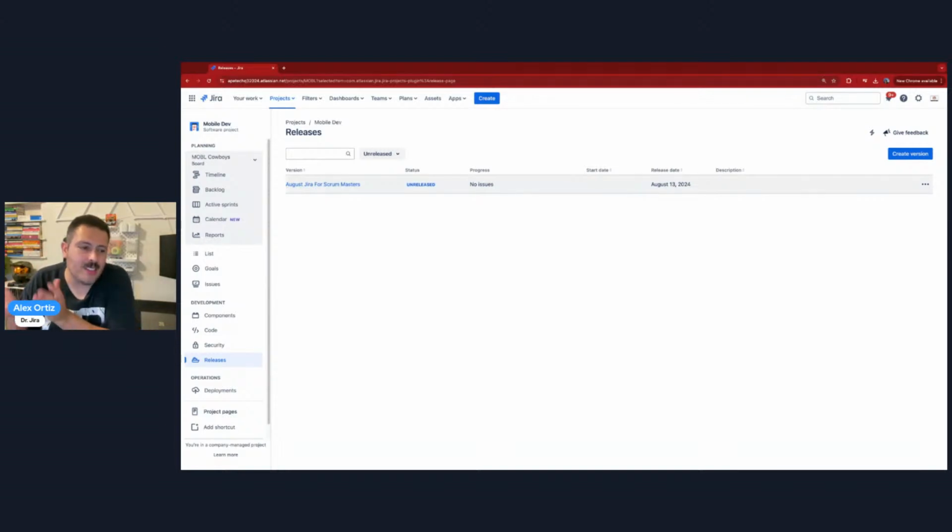So think of a release as a package, right? And again, very traditional, you would see something like iOS 18, right? iOS 18.1, iOS 18.2.1, right? Those are the common names for releases. But the releases can be literally anything you want. As you can see here, this is an August Jira for Scrum Masters release, right? And so you can call it whatever you want.